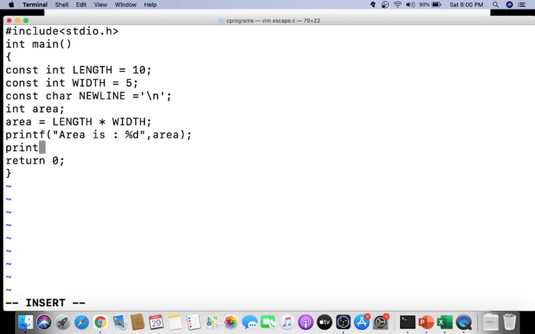Instead of that, what I'm going to do is use printf with %c. I'm going to use the character constant here. So I'm going to print %c, and newline I'm going to print here. So what happens is newline is a character constant, so this %c will be replaced by this newline, and newline is actually \n.